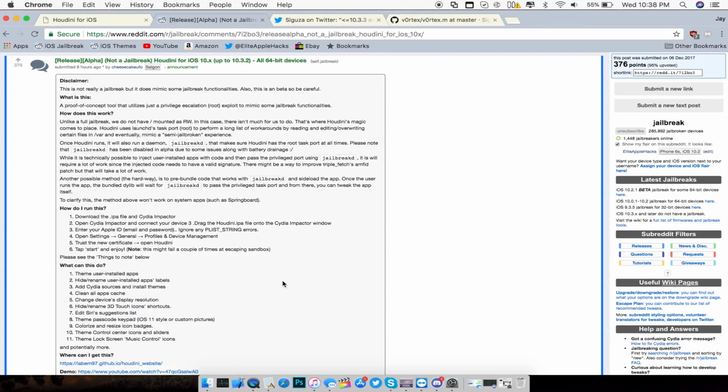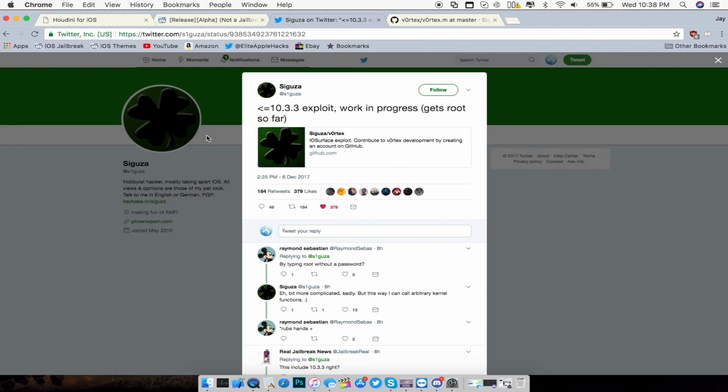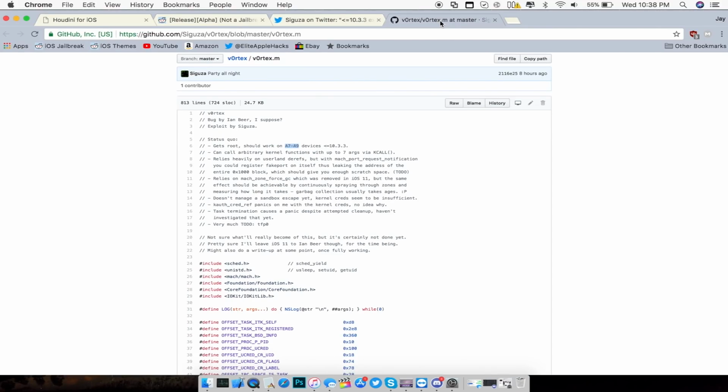Now, the next thing I do want to talk about is a jailbreak exploit released by Siguza. He released this project called Vortex, and it allows an exploit for iOS 10.3.3 and below. Of course, it is a work in progress, he says, but it also gets root access on an iOS version so far. If you want to check out the GitHub, I'll leave it inside of the description, which will be the second link down below.